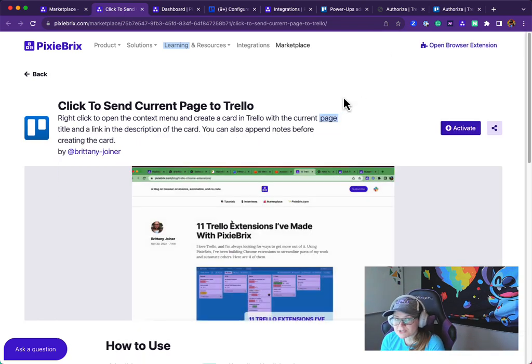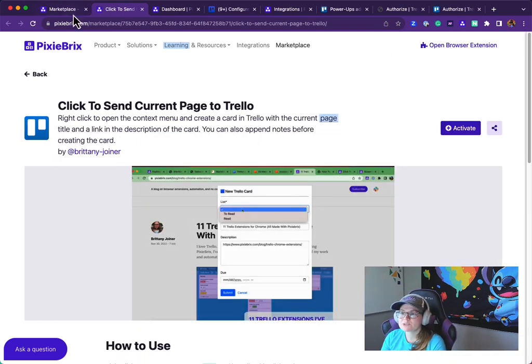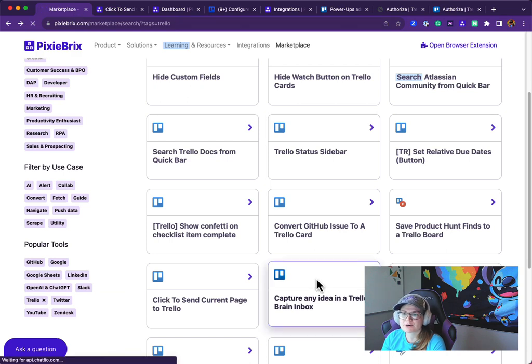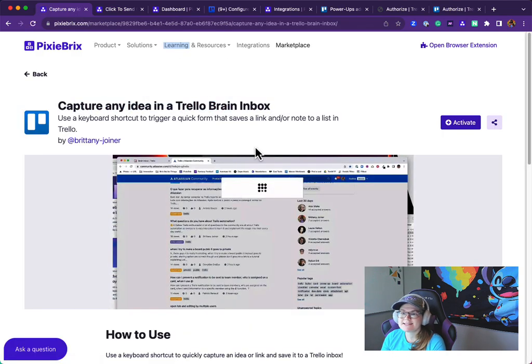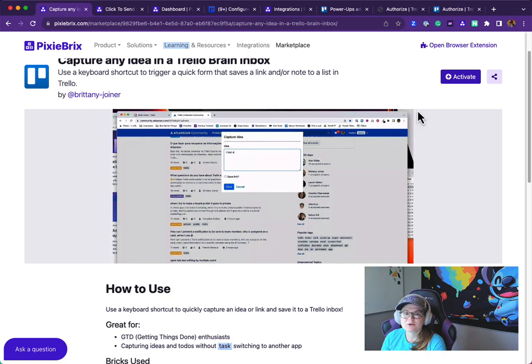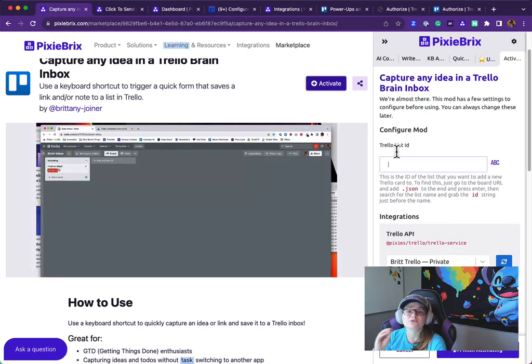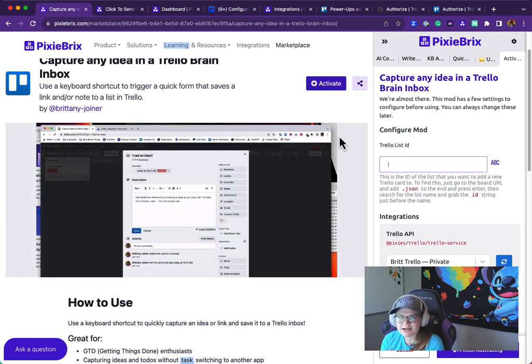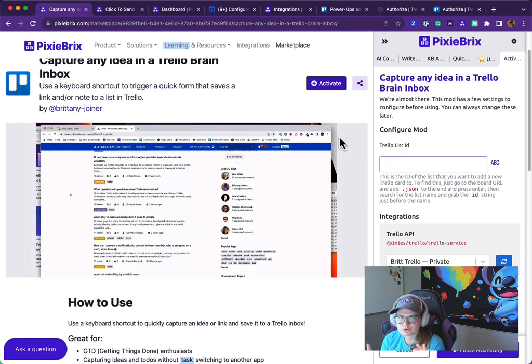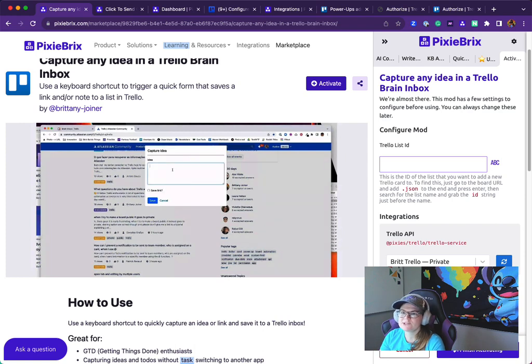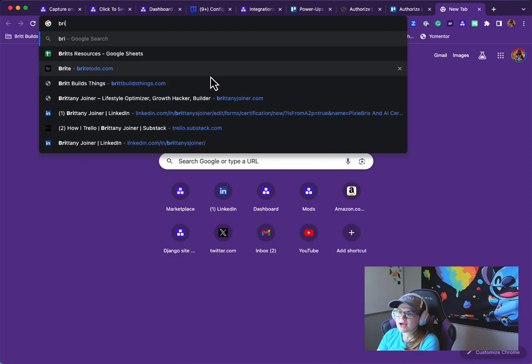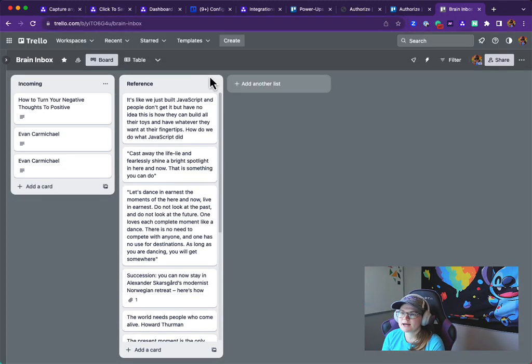And there are some situations when you will be activating that you need to specify a specific board. So for instance, if you want to capture any idea in a Trello brain inbox, when you go to activate this, it's going to ask you for a specific board or a Trello list ID. If you want to find the list and board IDs, it's a little tricky, but it's still very easy to do, okay? And you'll only have to do this when you configure the mod. So I have a brain inbox Trello board. Very simple board, just has two lists, an incoming list that I dump a bunch of stuff in.